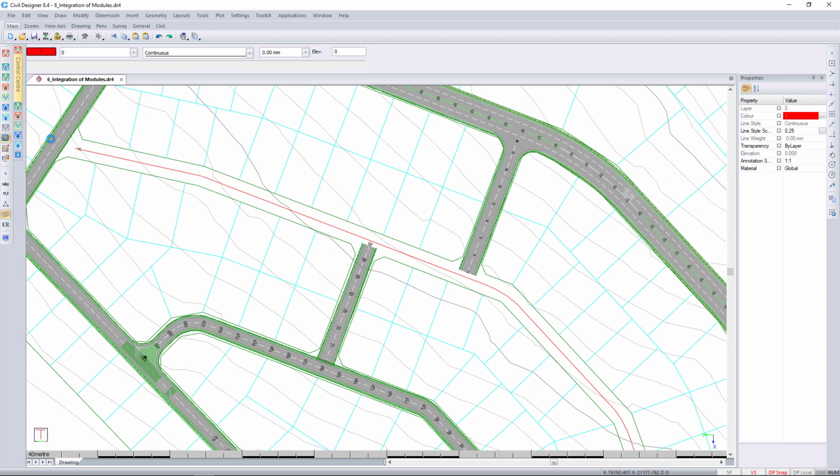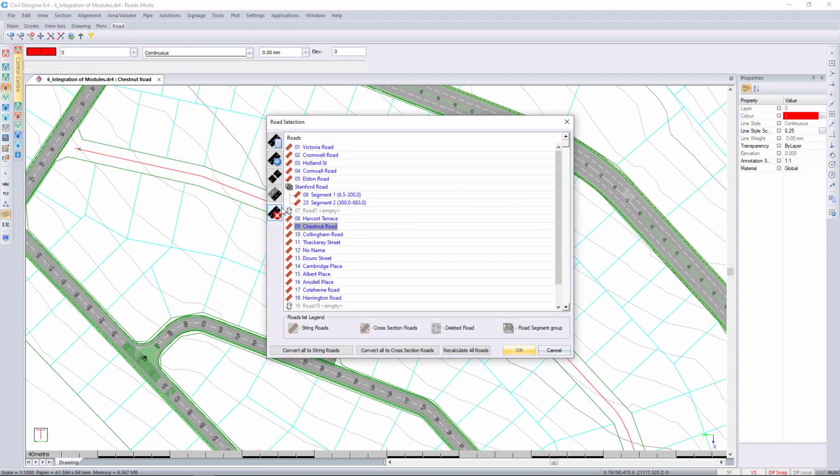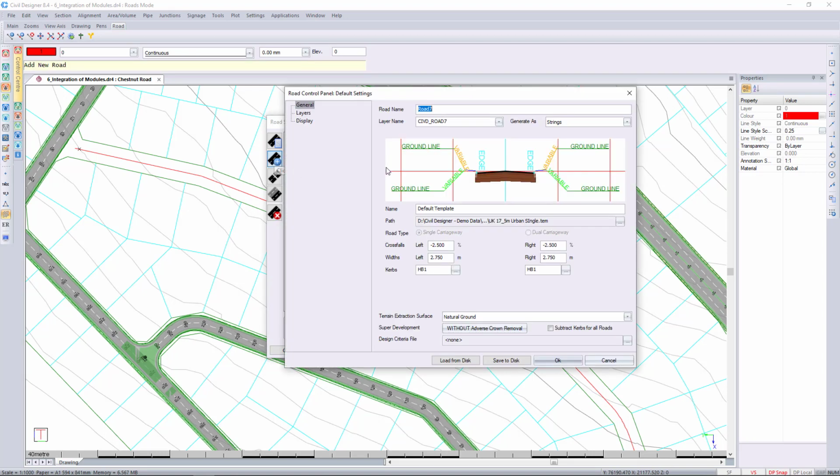Great, so we've got those two. Now we need to go to roads mode, and I need to put in a road here. So in roads mode, I'm going to go to file, select road file, and I need to start a new road. So I'll start a new road. I'm going to call this road number 7. You can call it whatever you like.